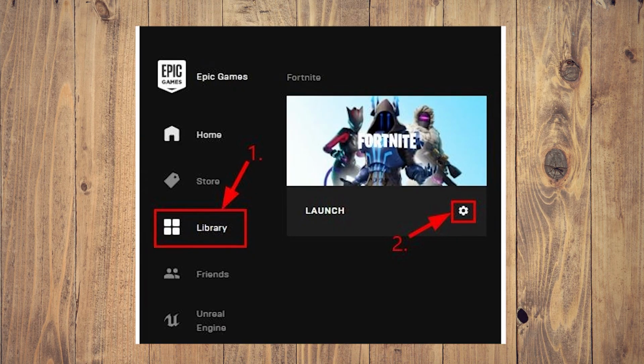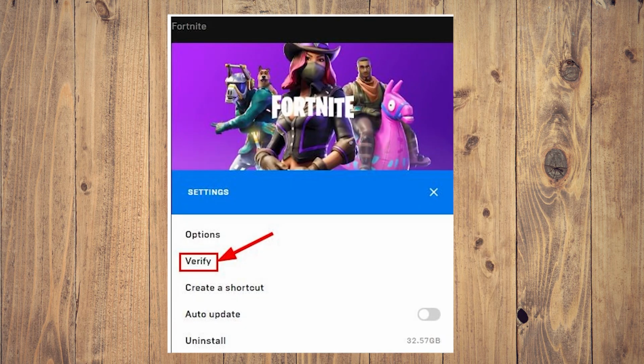Fix number 2 is to verify your Fortnite files. So to do this, open Epic Games Launcher, click Library, then click the cog icon in Fortnite. Then click Verify. As soon as the verification is ready, the settings option will switch to Launch. Click Launch to see if Fortnite opens smoothly.